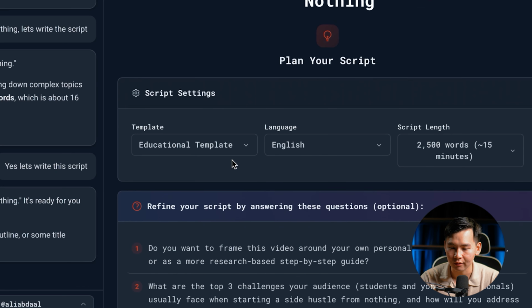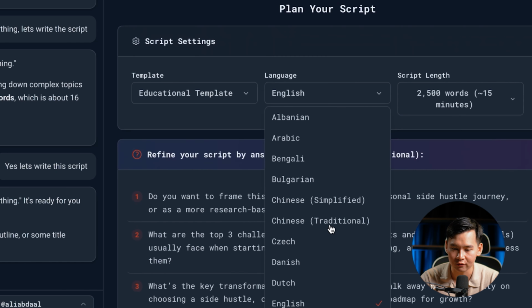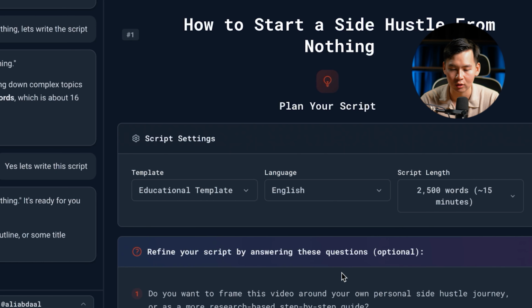And over here on the right, you can choose the template, the language, right? Over here, if you're doing multi-language, there's all of these different languages that are supported, and you can change the video length if you like, but I like it at 2,500 words.